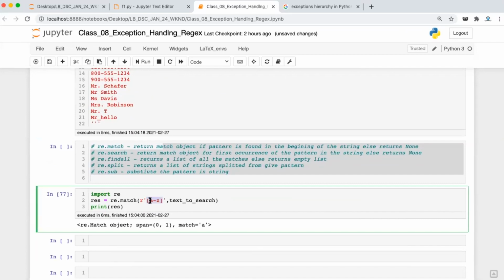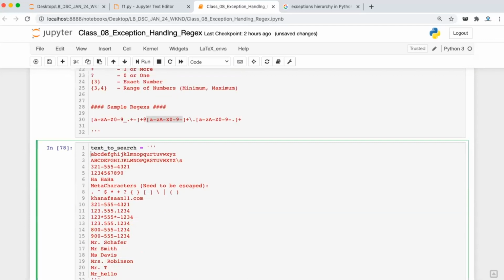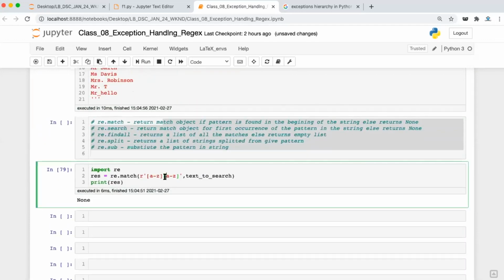Why have we got only A? Because this is the range. This pattern says to match any character between A to Z, but it should be only one character. Inside this bracket, whatever you mention will match only one character. If you want to match two characters, you write A to Z again. Execute it. It will be matching A and B. If you write one more A to Z, it will be matching A, B, and C. Three characters it is matching.